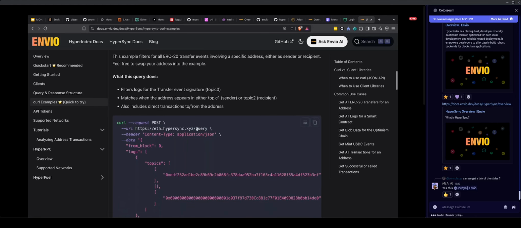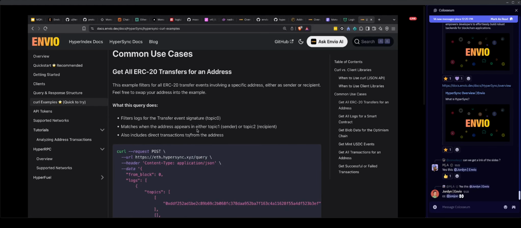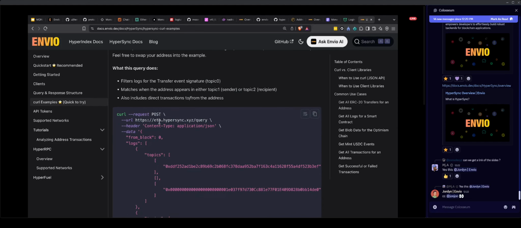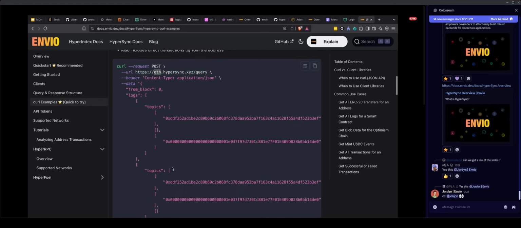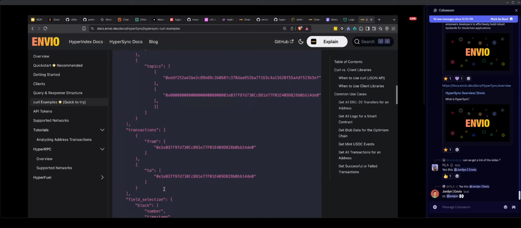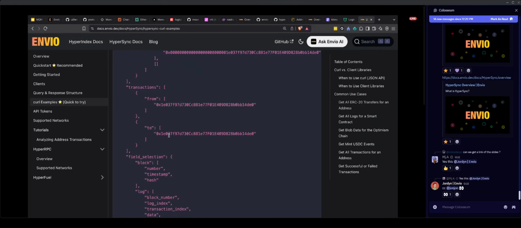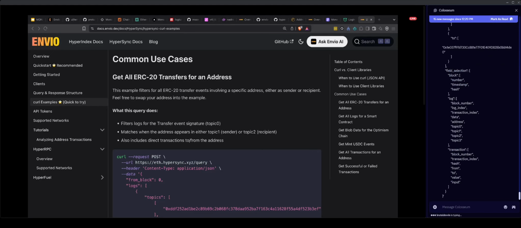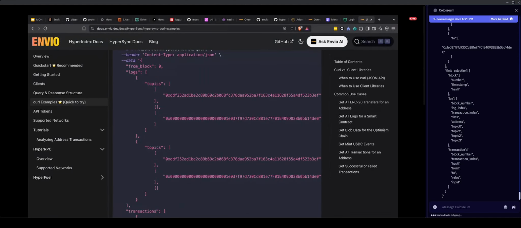For fun little proofs of concept, like get all the ERC20 transfers for an address. I'm going to even just copy this. If we just change this to monad-testnet, this is for Ethereum, you can put in your address over here and here, and it will get all the transactions to and from your address if you run this in your terminal. So that's an example of just a curl request. Bang, you can run it straight up.